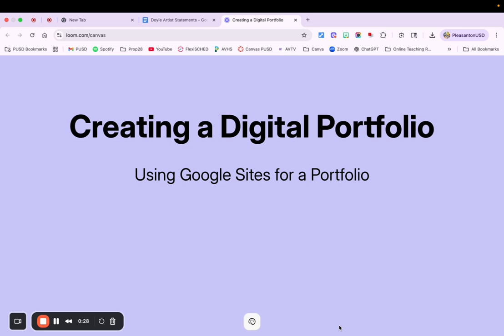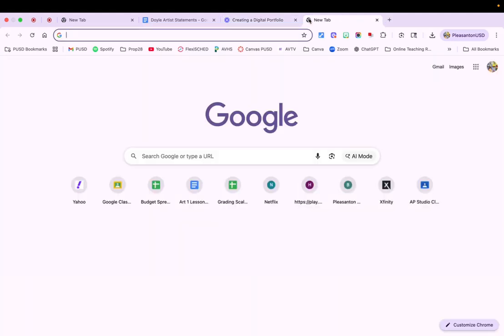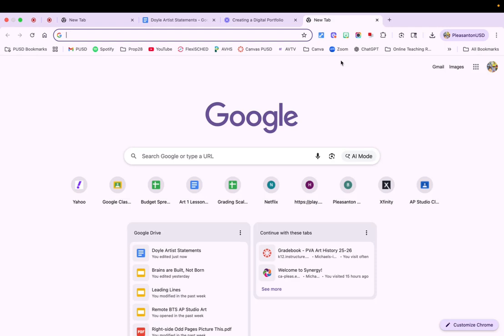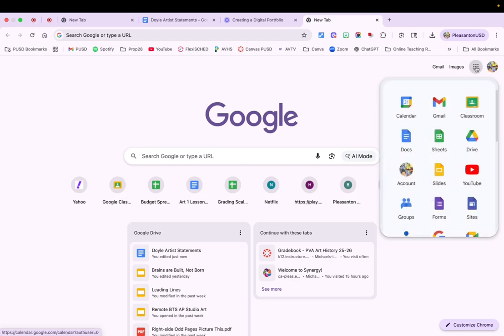And this demonstration is beginning with digital photography, but the same steps will apply whether you're in an art class or art history class. So we're going to use Google Sites, and that's going to be our first step. I'm going to click into a tab. I'm already logged into my school email, and I go over to this waffle. I click here, and I find my Google Sites icon.